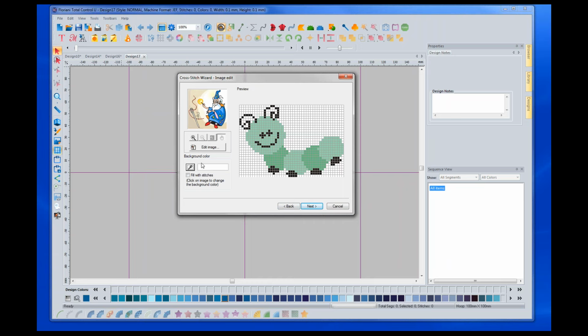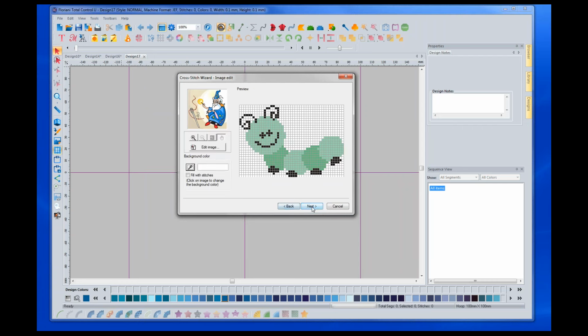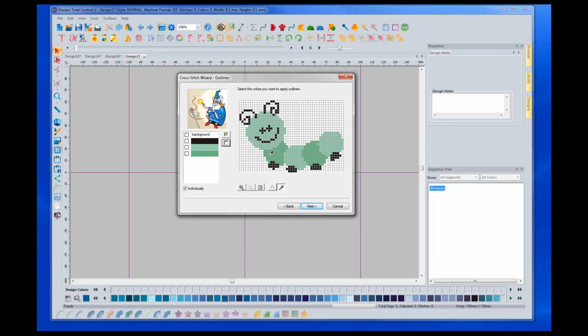So you can see I also can choose to have the background color if I want. It's white. I don't want that to be a part of it, so I'm not going to check that box. And when I hit next here, this is a really neat feature of this auto cross stitch wizard, having the ability to apply outline to the colors. So a lot of times with cross stitch, colors can kind of blend together and you don't get that much detail. But if you have the ability to place a little outline stitch around each color, it helps it to pop out a little bit more.